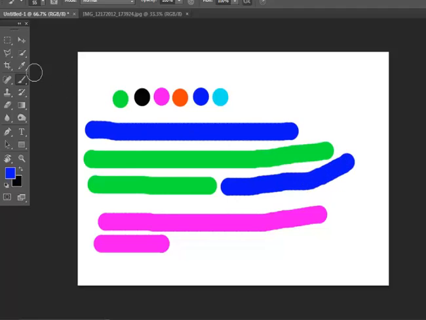Alright, so that's the function of the eyedropper tool.